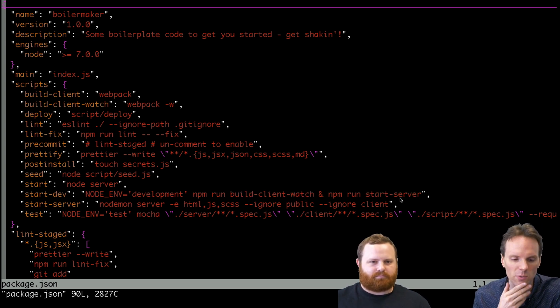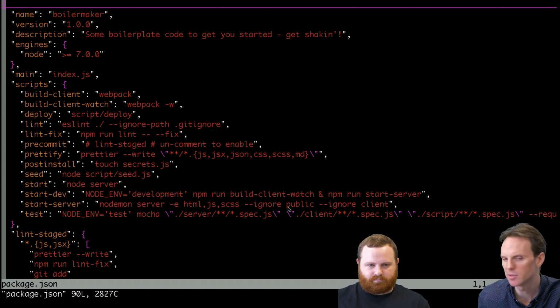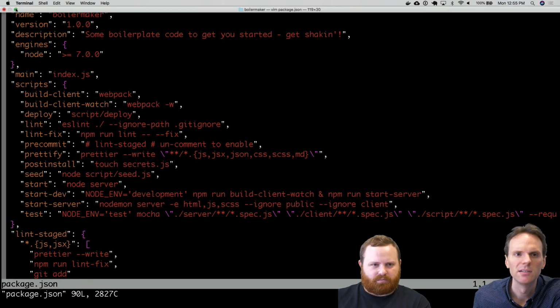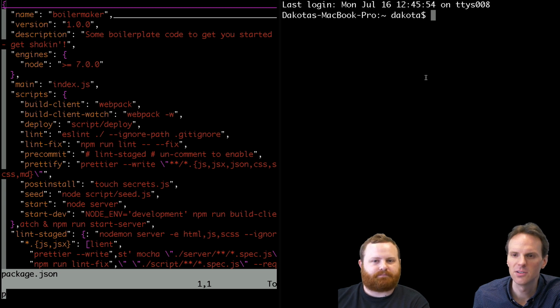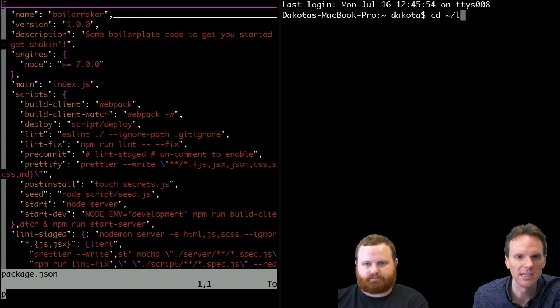Let's see, what do we want to start with here? I guess we could try a split screen. Can we have a terminal and the editor at the same time? Yes. Okay, so let's go to the project directory.